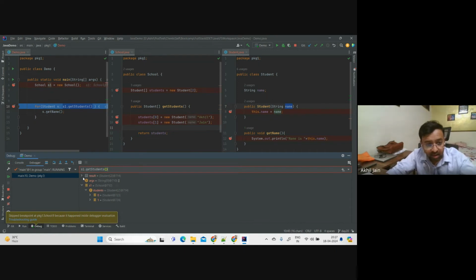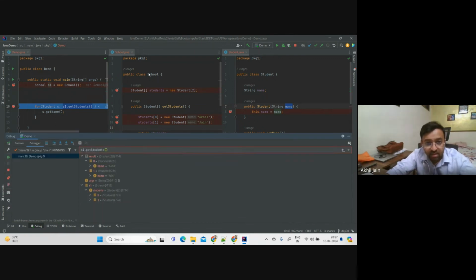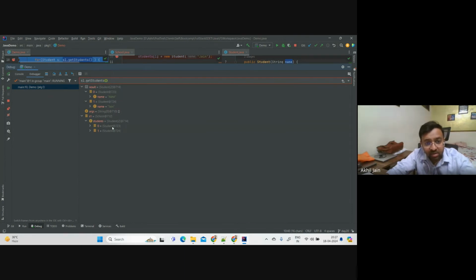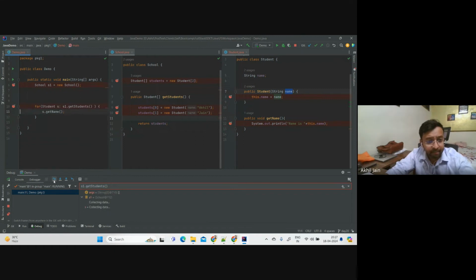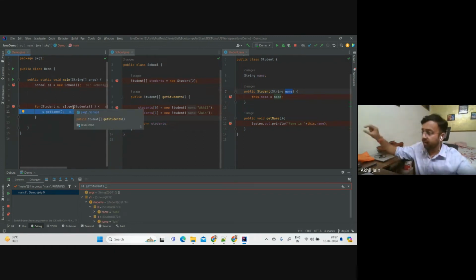You see this? I got a result which is holding two items, 0 and 1, and 0 is pointing to student address 723 and 1 is pointing to student address 724. And if you compare this, see this here, the address positions 723, 724, 723, 724, Akhil and Jen, Akhil and Jen.